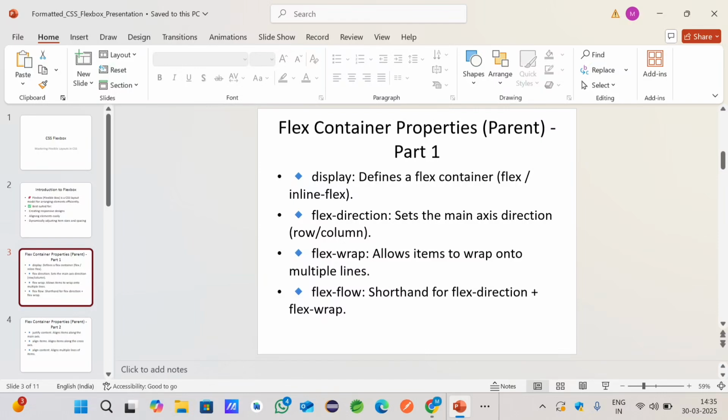So first one is display. When you use the Flexbox concept, it is mandatory to use the property display. Display flex. Flex is the value, display is the property. Define a flex container. Flex, inline flex.